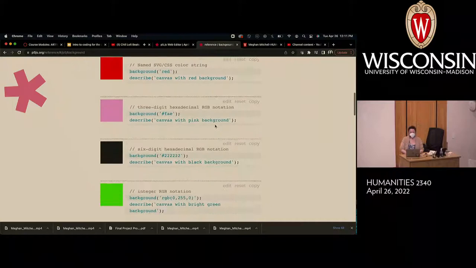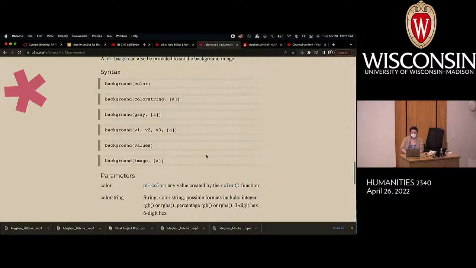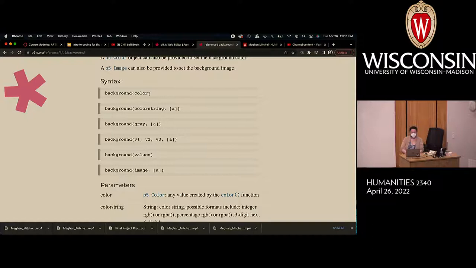right? So you can see through here, you can pass the background an actual color, which is a color variable. That's sort of a special color class. Most of it is this kind of realm we're in right now. We're feeding it a gray value. There is also an optional A there. That optional A is for an alpha value.